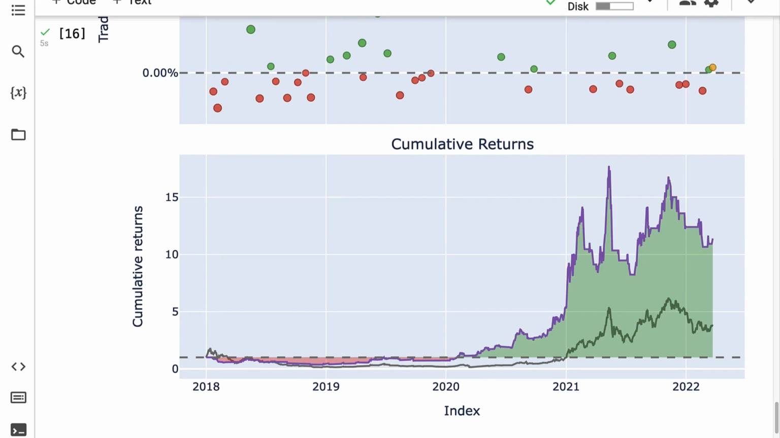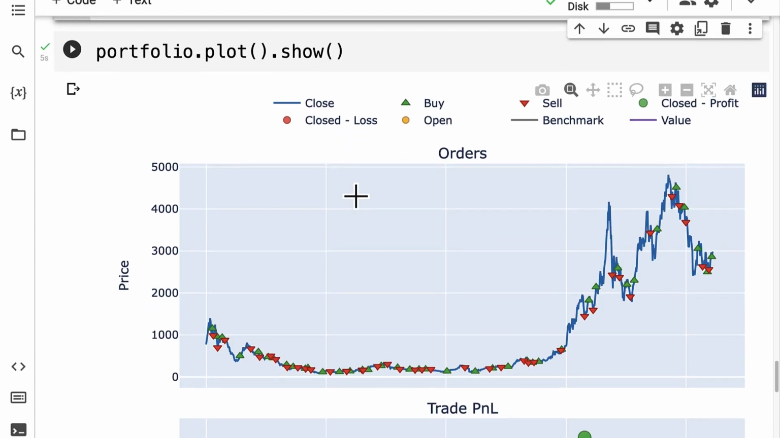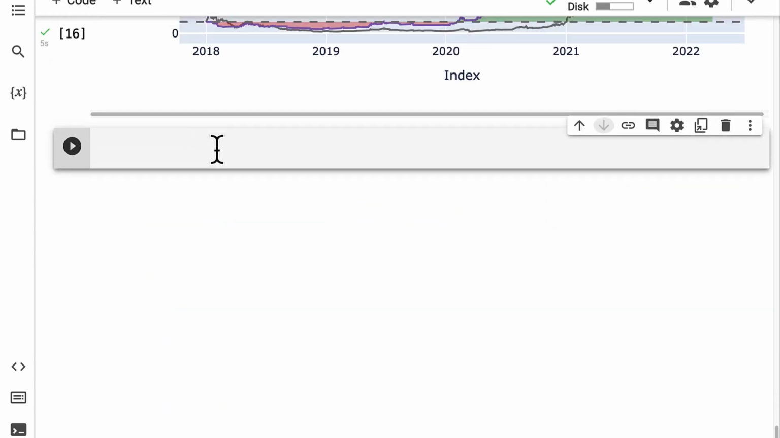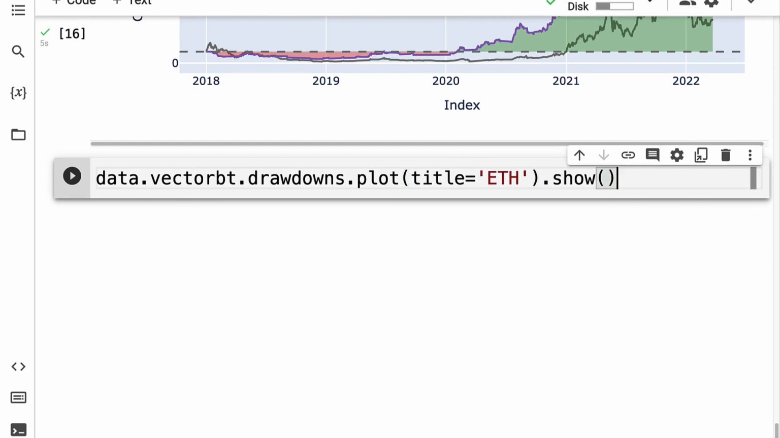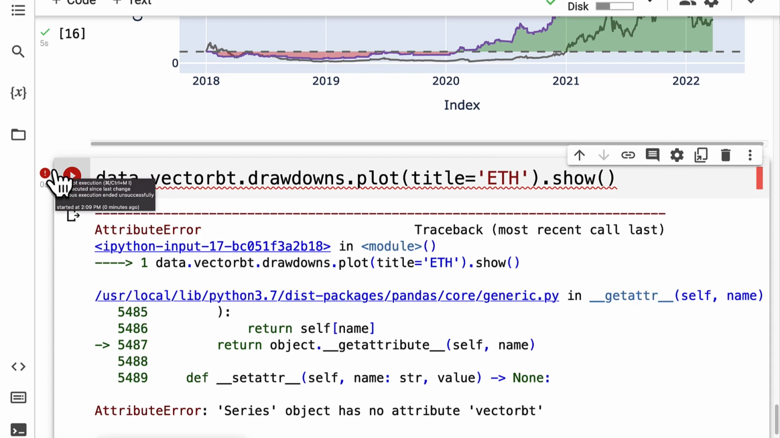You can also have a drawdown plot for a selected strategy. A drawdown refers to how much an investment is down from the peak before it recovers back to the peak. So we can create a new code cell and use our data.vector.bt.drawdowns and use the plot function. You can pass in a title here if you'd like, and then call the show function.